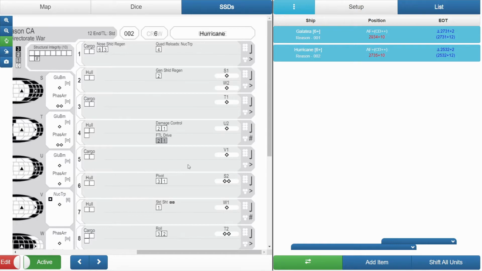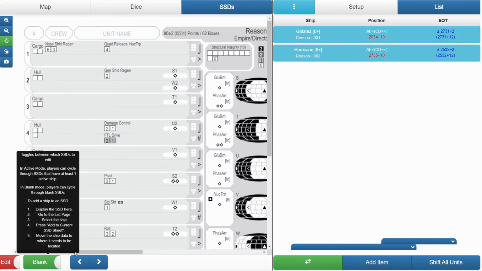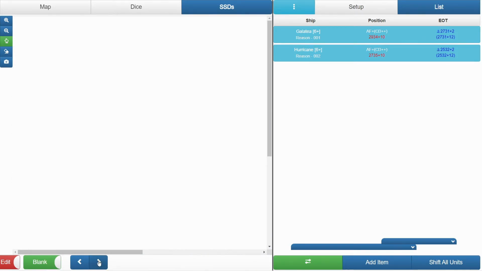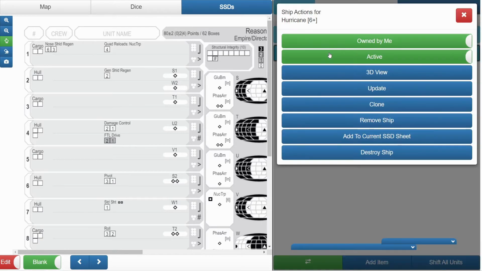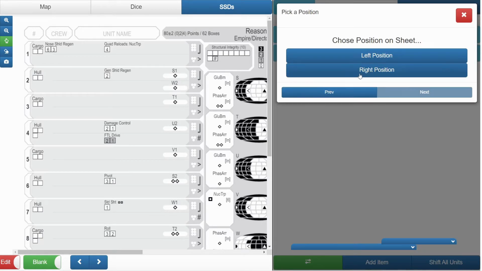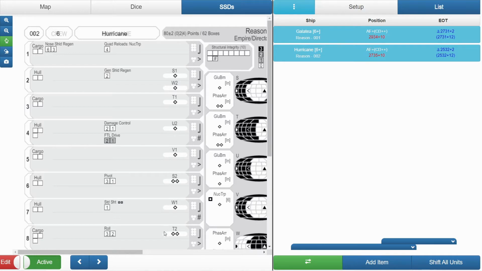Like I said, I prefer having each ship to be on its own sheet. So let's erase Hurricane from here. Go back to the blank page. Make sure there's Magellan and reason. Make sure I have the reason sheet selected. Add to current, 2 up, left position. So now I have 2 sheets, 1 Hurricane, 1 Galati. Okay, it'd be cool, man.